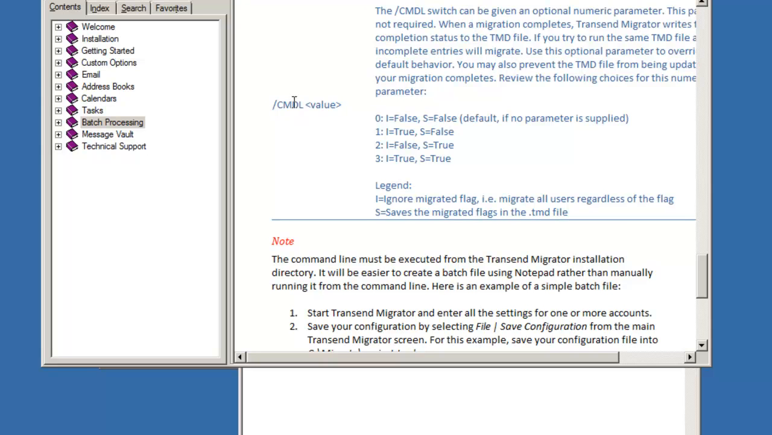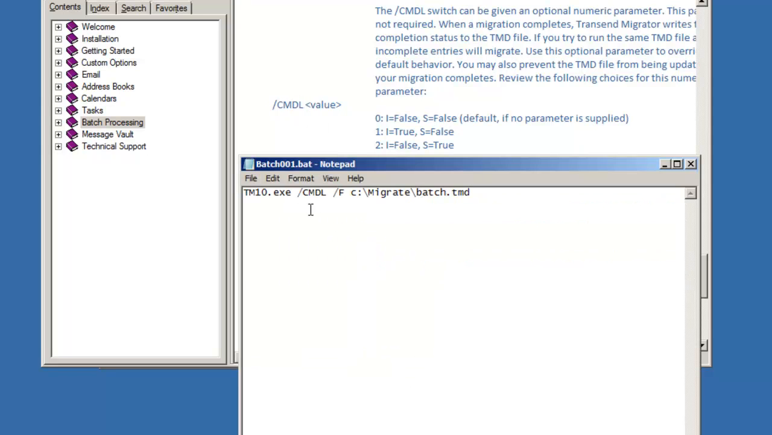So I'm going to say cmdl, the value is going to be 1. That says basically ignore any migrated message flag. Don't try to write to that file, and if I want to run this multiple times, allow me to run it multiple times. So I'm going to say cmdl, and the value will be 1.